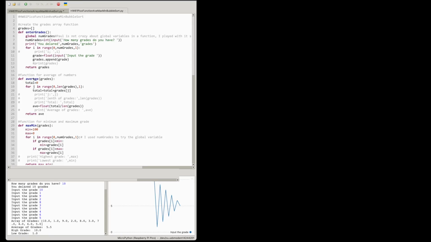Then you return grades. The next function was to average the grades. I start out with total equals 0, and then, oh, I was goofing with, I had an issue and I was wondering if it was confusing i and j, so anyways, I was printing this stuff out, and again, that's just for debugging on my part.